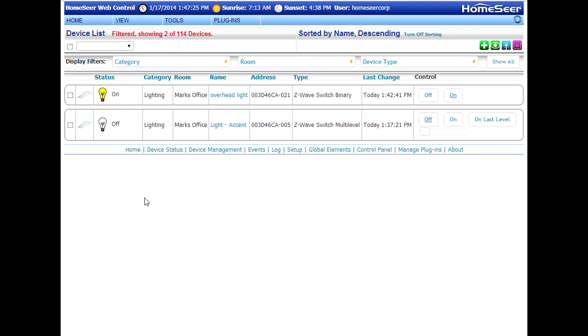On the device management page will be a listing of your devices. I'm displaying two right now that happen to be lights that are installed in my office. There is an overhead light, which is a simple Z-Wave binary device. It has two states, either on or off. And then there's a multi-level device, which is a dimmer that I've got in the office.